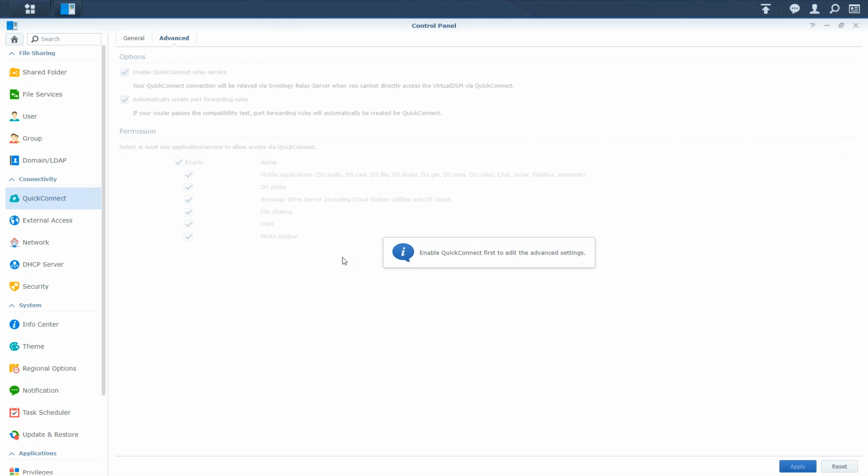I also mentioned that Quick Connect can either try a direct connection remotely, or it can try to use the relay service. So those are the options up here. It could try to automatically create port forwarding rules, and if that does not work, then it falls back on the relay service, and you have the option to enable or disable either of those.